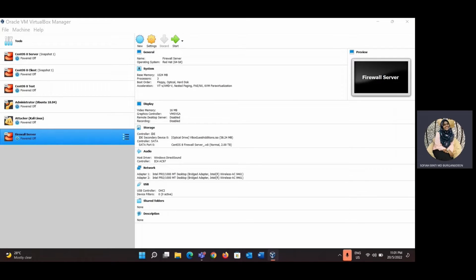As we see on the project architecture, the firewall server has two networks, which is the public network connected to enp0s3 and the private network which is connected to enp0s8. Here on the network we have adapter 1, which is enp0s3, connected to bridge network, and adapter 2, which is enp0s8, connected to bridge network also, but we need to change adapter 2 to the private network, which is NAT network.